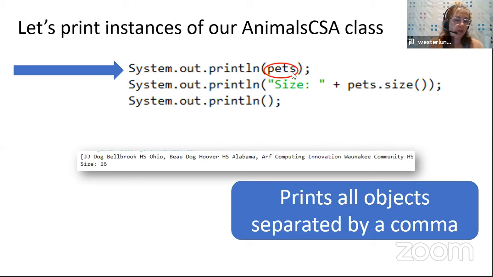I hope you answered in your mind the toString. It's going to look in the class that it's sitting on, which is Animal CSA, and it's going to see what's in that toString method, and that's what it's going to print. So here you see, I started with Mr. Schultz's dog, and then my dog, and then ARF, and in no particular order, I just began to add.